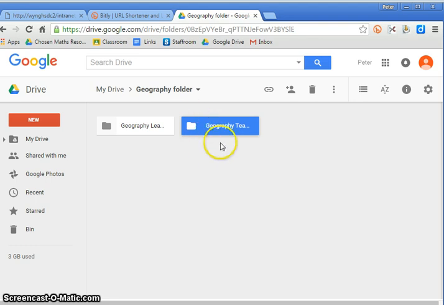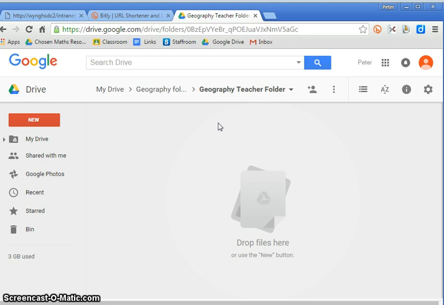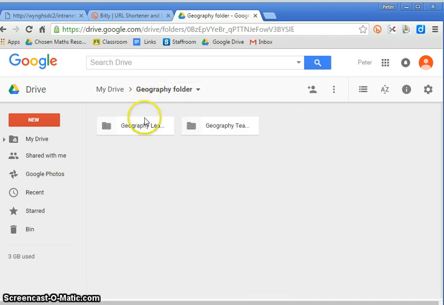Now the teacher folder is where you're going to put things like your minutes from your meetings, your lesson plans, things like that. Basically stuff that's only relevant for teachers, and only teachers will have access to that folder. So you can fill it up with whatever department stuff is relevant. I'm going to go back a step, and I'm going to go into the learner folder.